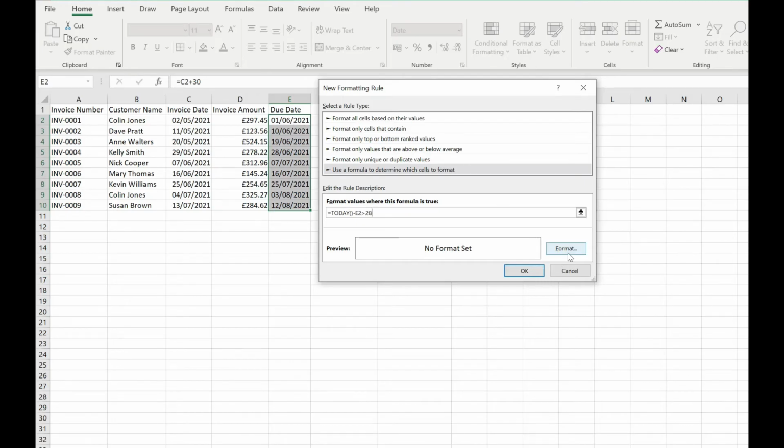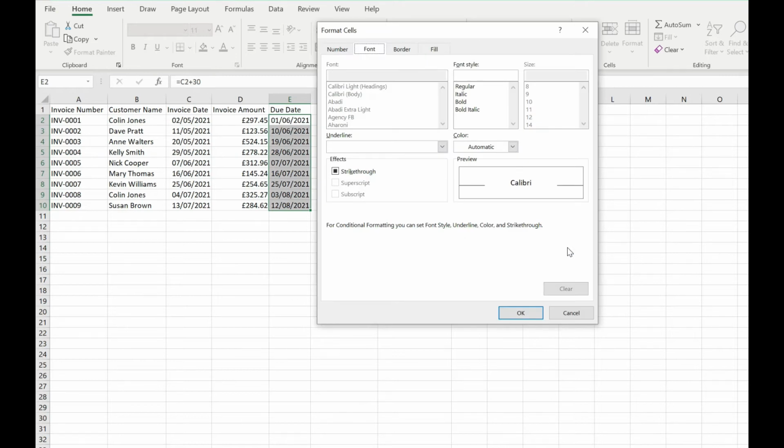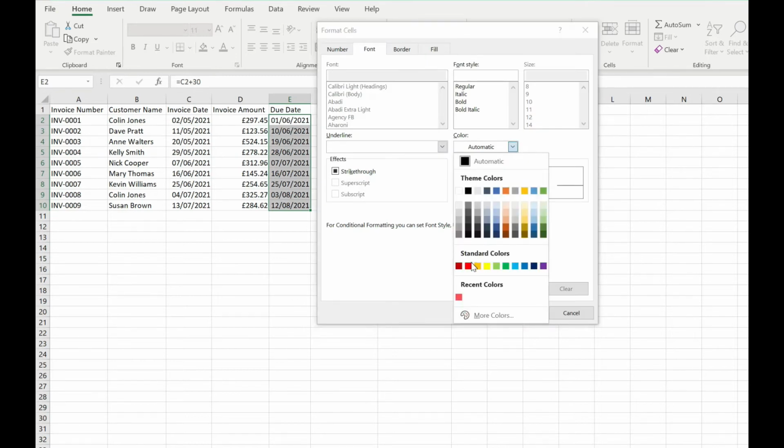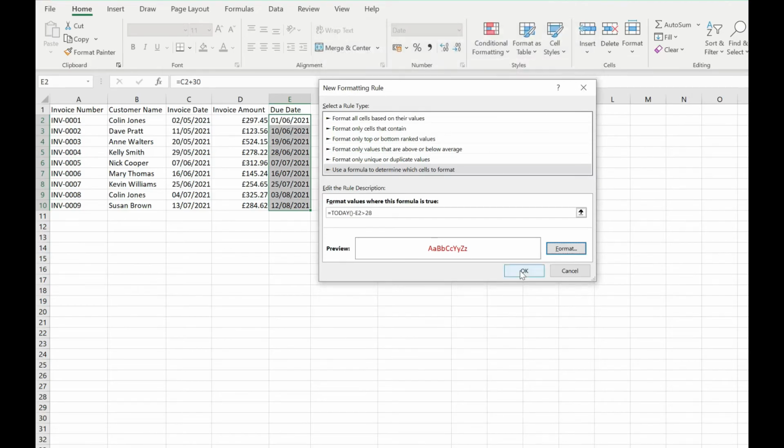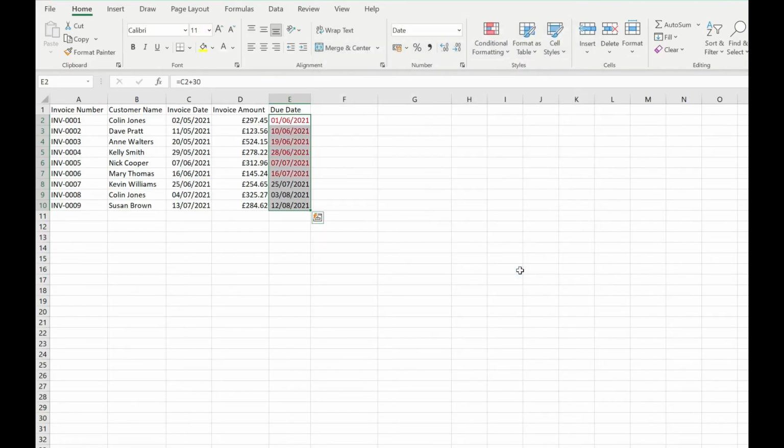And then we're going to select the format that we want to set. And I'm simply going to highlight my text in red so it stands out. Click OK on that screen and then click OK on our new rule. And you'll see that every due date that occurs more than 28 days in the past is now highlighted red.